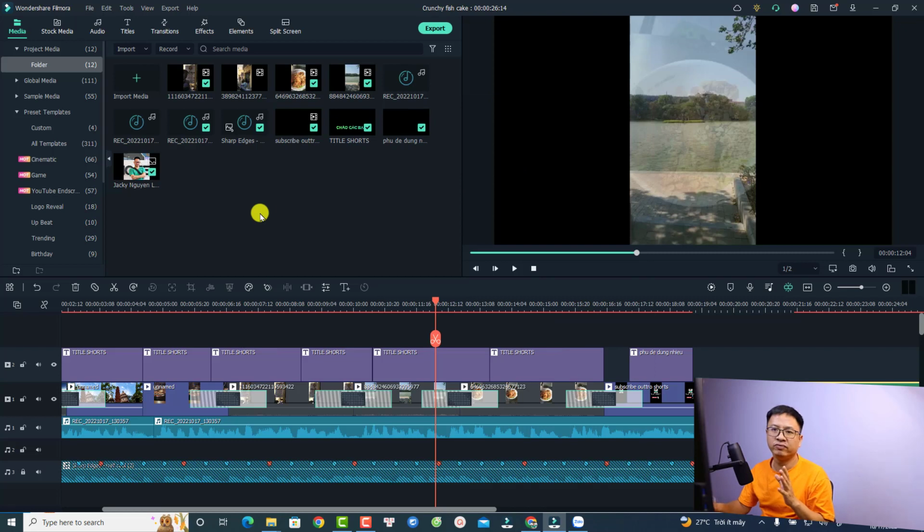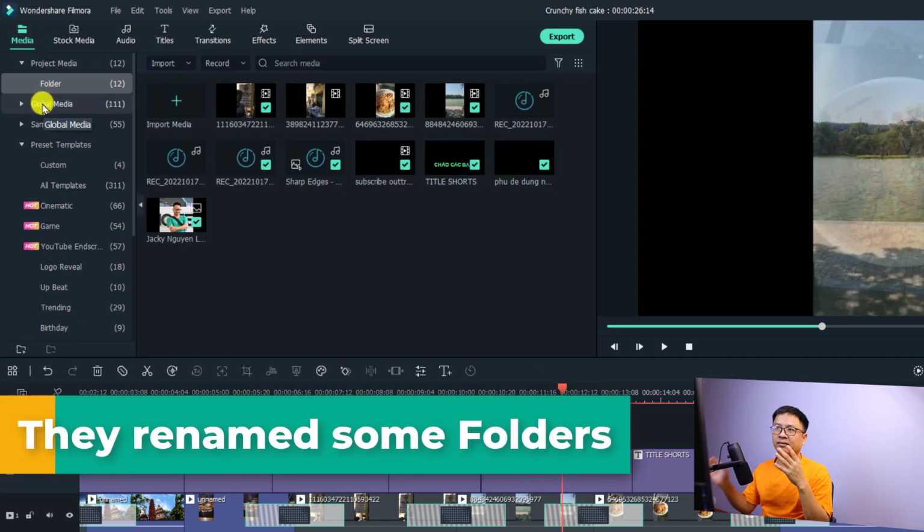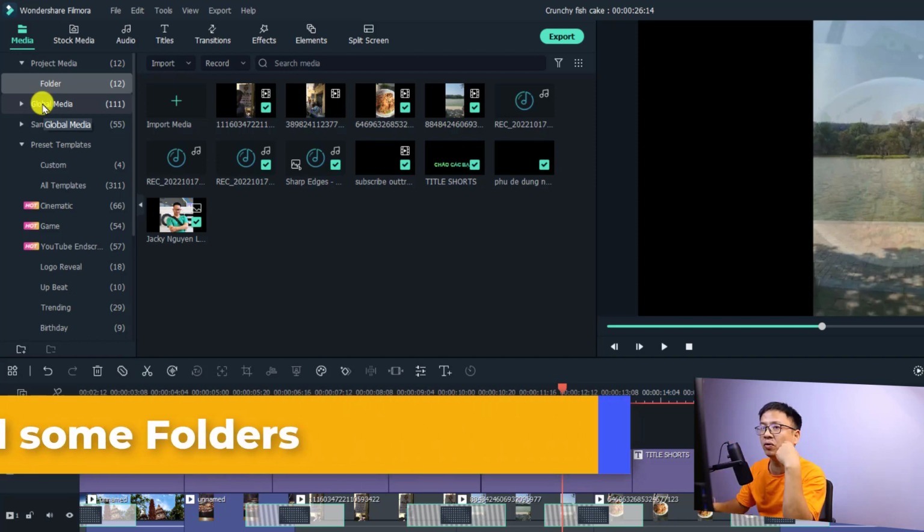In this version, Filmora 11.7.6, there are some changes. Let me show you. The first thing is that they renamed some folders, for example the media folder. Now you will see the global media instead of the share folder. I have no idea why they renamed this folder.